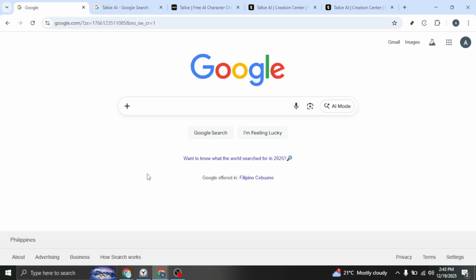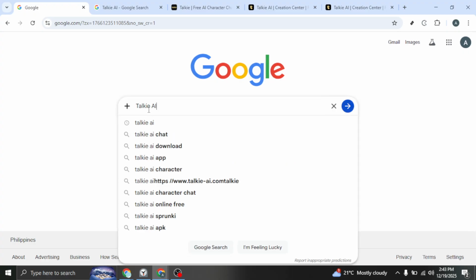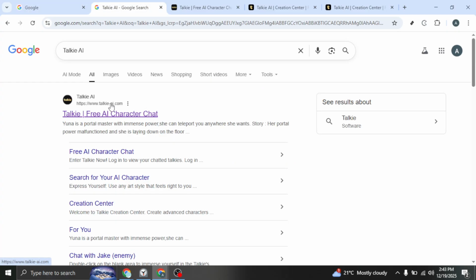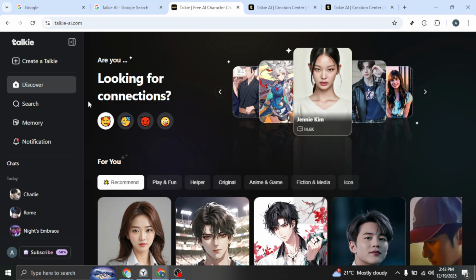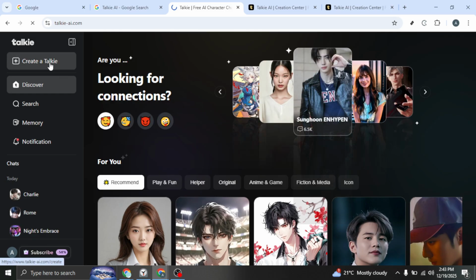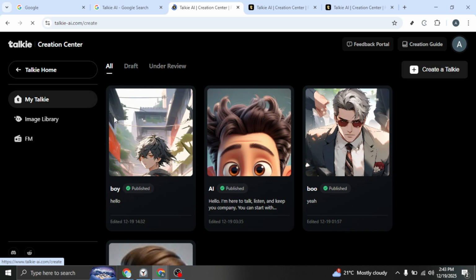Open your browser and head to Google. In the search bar, type Talkie AI, then click the official Talkie AI website in the results. Once you're on the home page, look for the option labeled Create a Talkie and select it. This takes you into the Creation workspace where you can manage your characters.